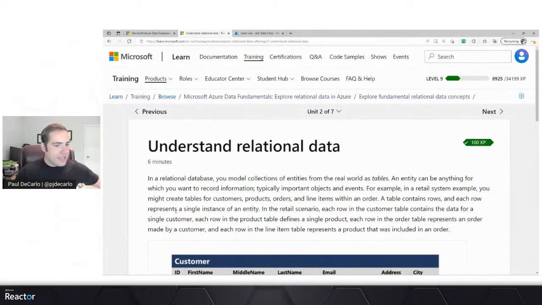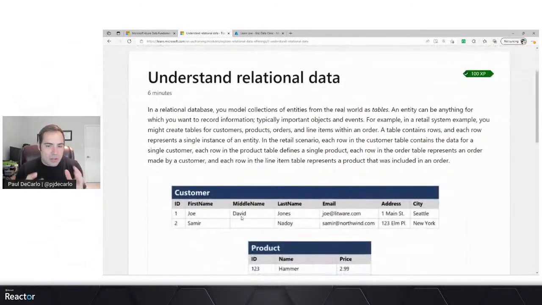And the first thing we want to look at here is that in a relational database, we store our collections of data as entities in a structure known as a table. And these entities could be anything that you want to talk about. For example, an object or an event. So like in a retail system, which is what we're going to be looking at today, this would be things like customers, products, orders, or maybe line items that make up an order.